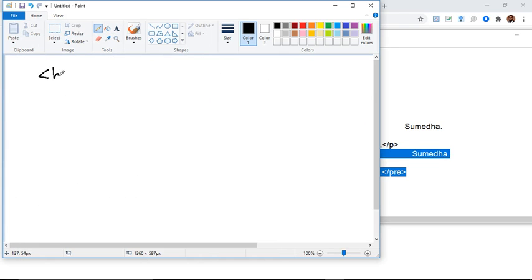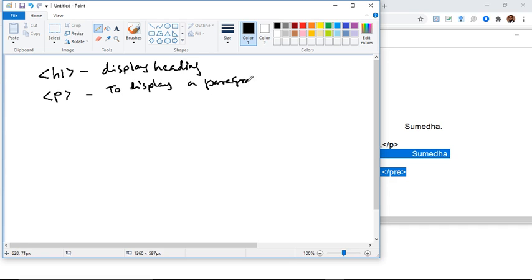So H1 for what purpose? Display heading. P tag to display a paragraph. Okay, to display a paragraph. If we have closed with the P tag, what will happen? It will leave a blank line.